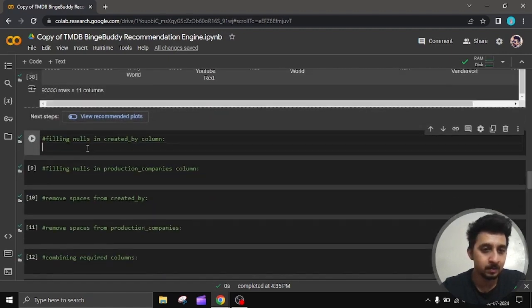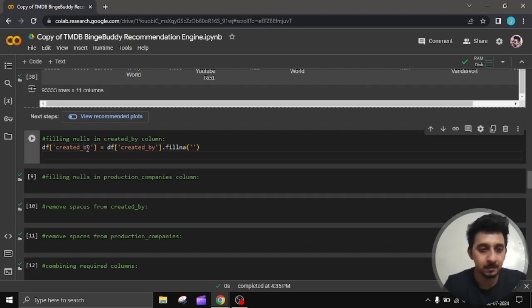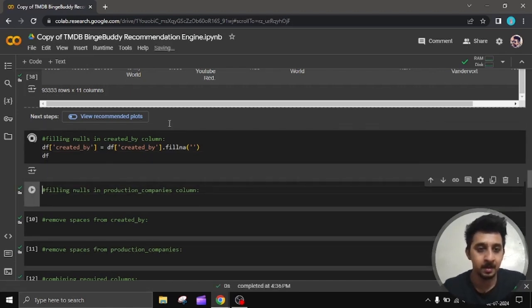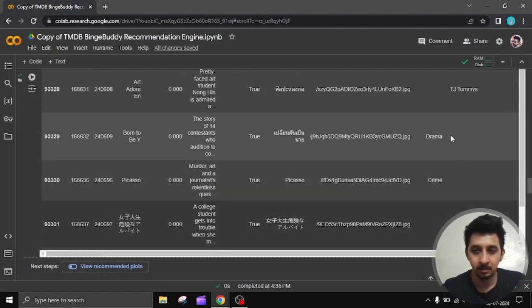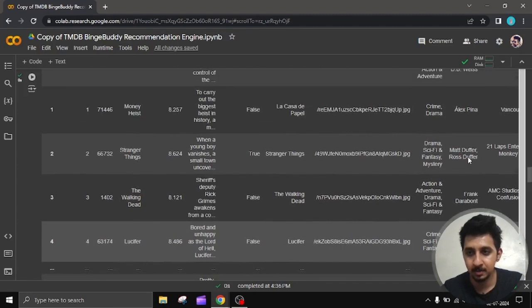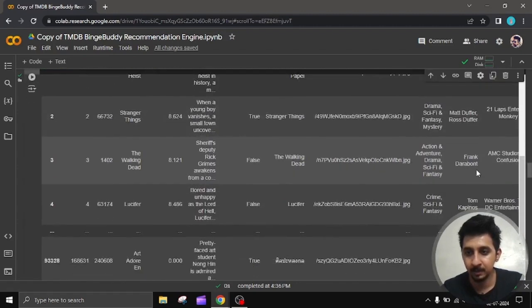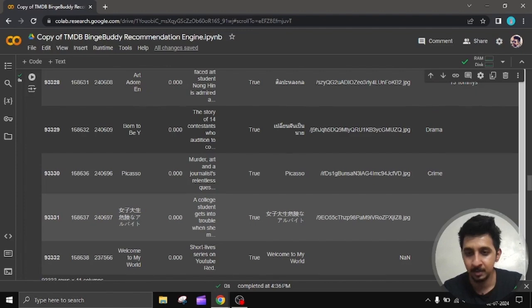So let's do it with the created by column, which is nothing but the directors. So df created by dot fillna with nothing, and again we will store it in created by. So if we check df created by, you get a lot of blank values. Like this is the created by column, and here you are getting a lot of blank values.